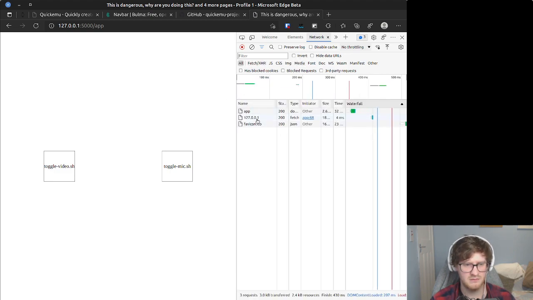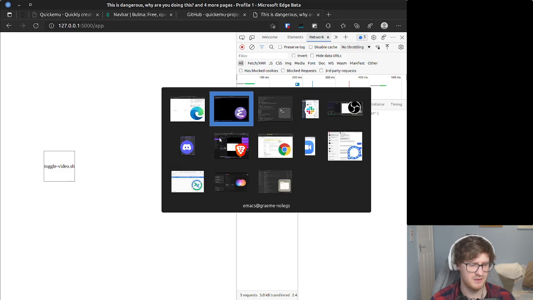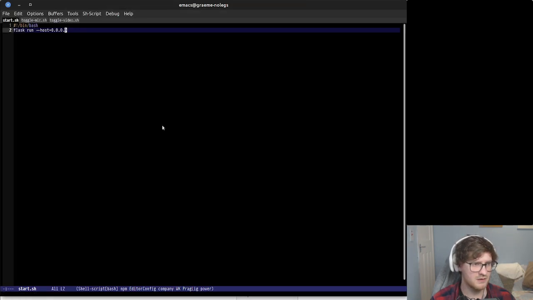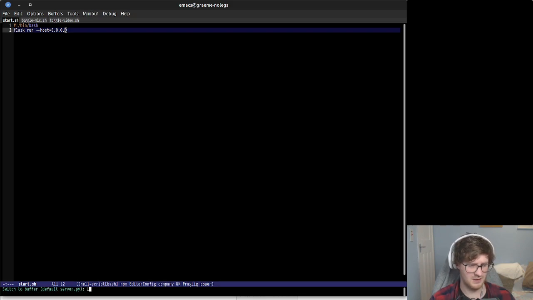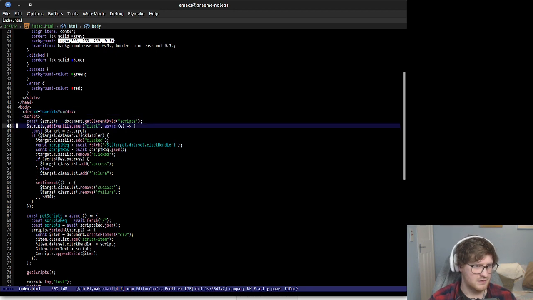Hard refresh. Oh yeah, that's all it does. So it calls the root, it returns these two things, and then the two scripts from that file in index.html. So this is the script.